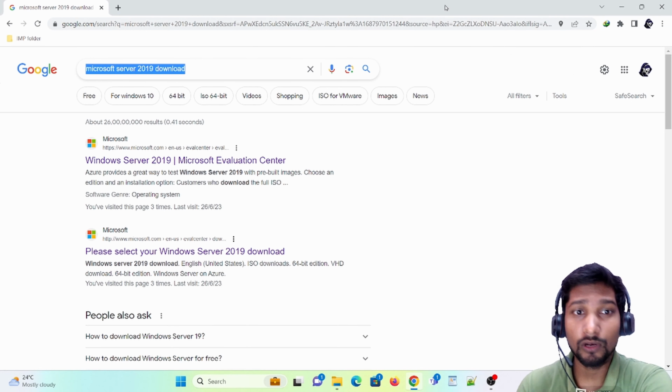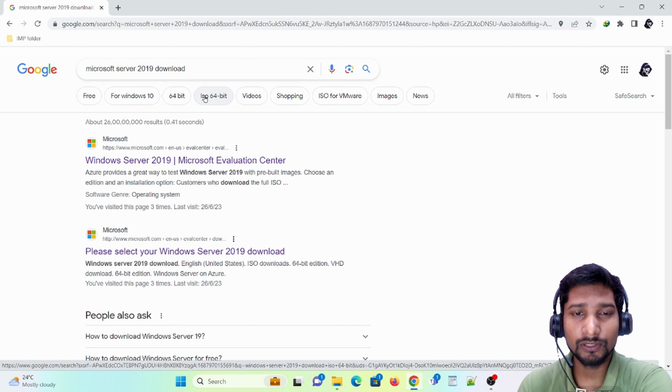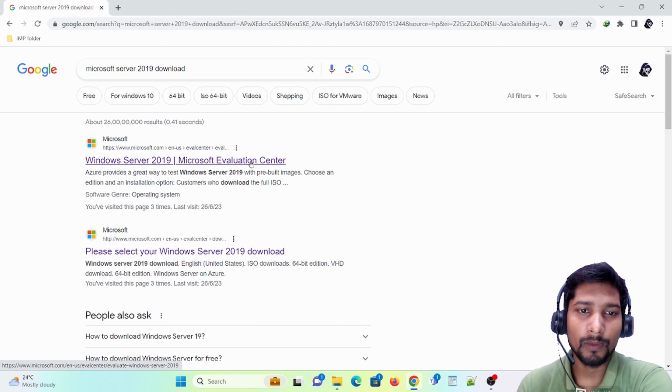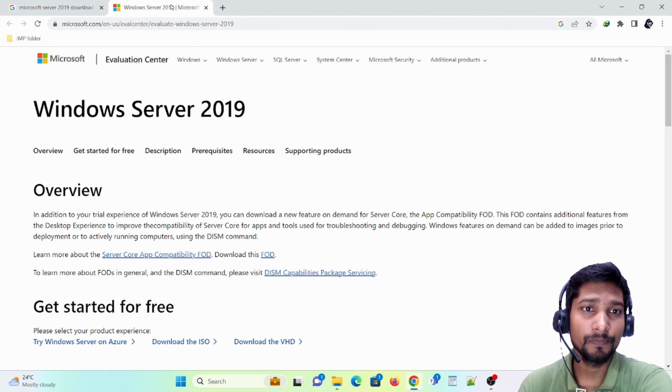You can install Windows Server 2019 in your VirtualBox. I already shared the link in the description, so you can directly go through it. But let me show you something. This thing I already discussed while installing Microsoft Windows Server 2022.